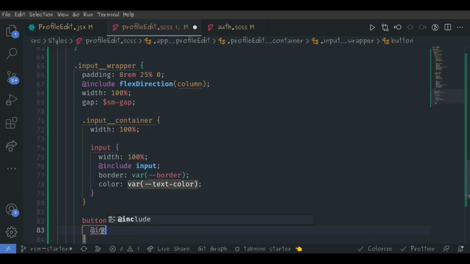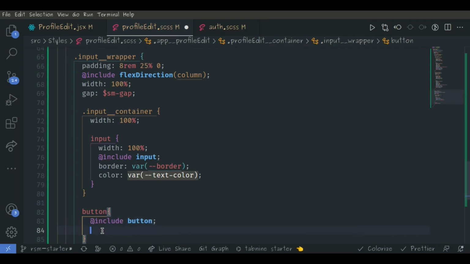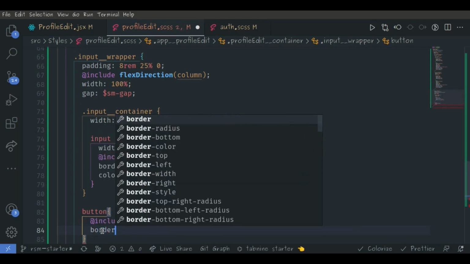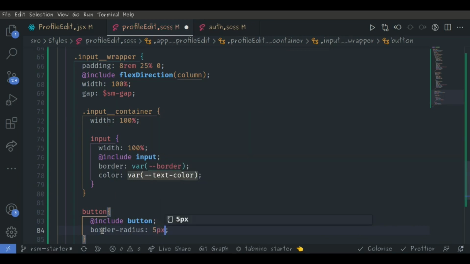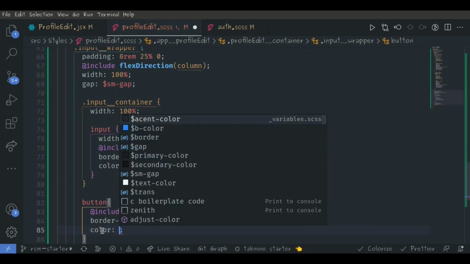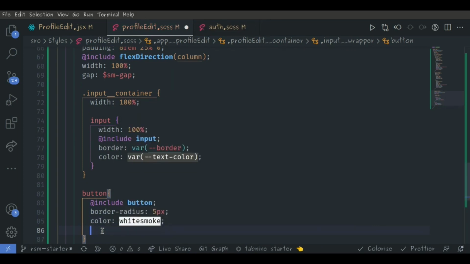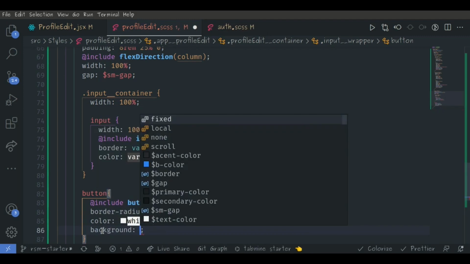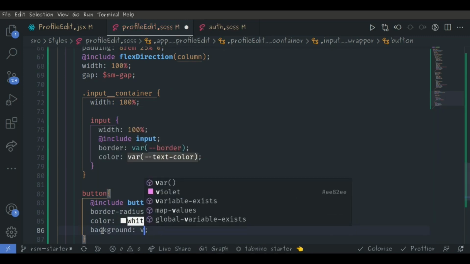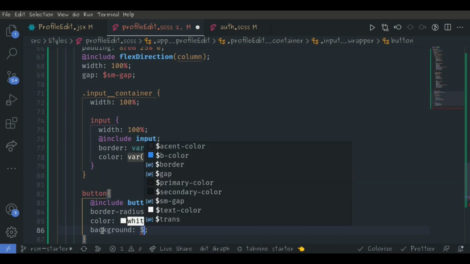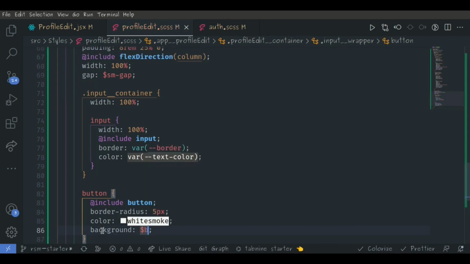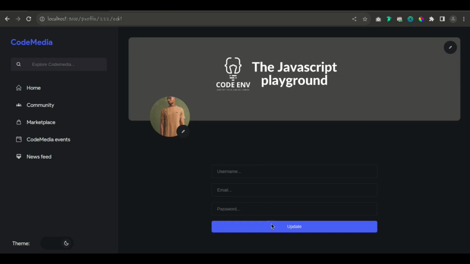So styling the button, I'm going to say include button, and give it some border radius of 5 pixels, and also some color, which is going to be white smoke, and background, it is going to be the blue color, just like this. So now there you have the update page, which is now done.